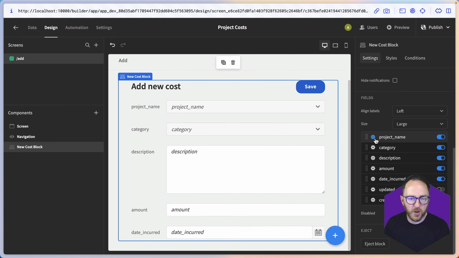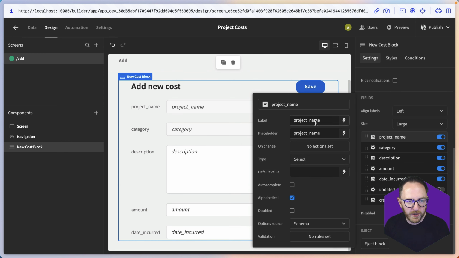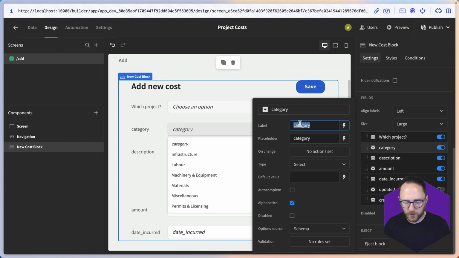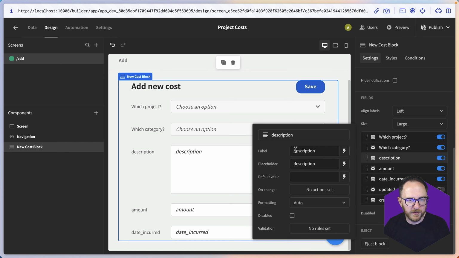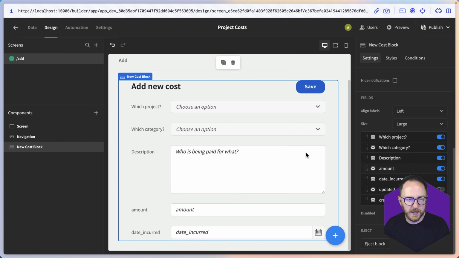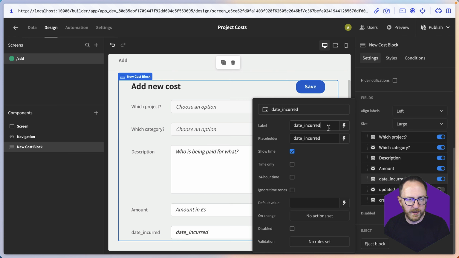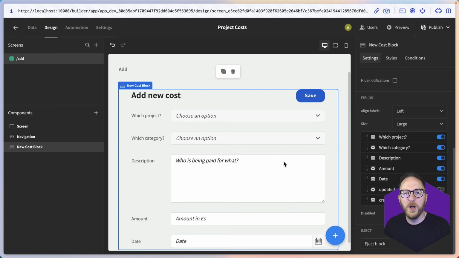I can use these cogs to rename things. So maybe I say which project and get rid of the placeholder. For the next one, I'll say which category, get rid of the placeholder. And I'll just fix the capitals for some of the others. So capital D for description and A for amount. And just date would be fine here. So we have the ability to add a new cost.